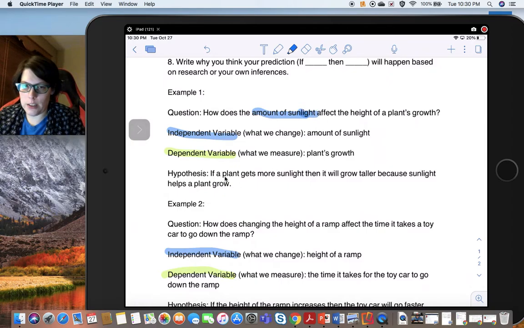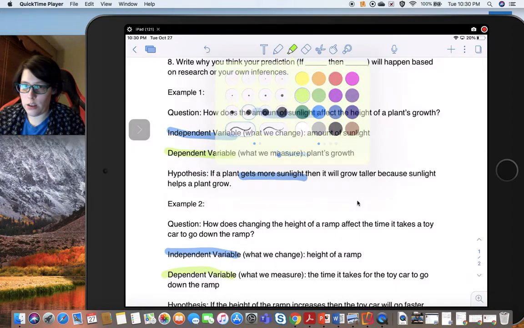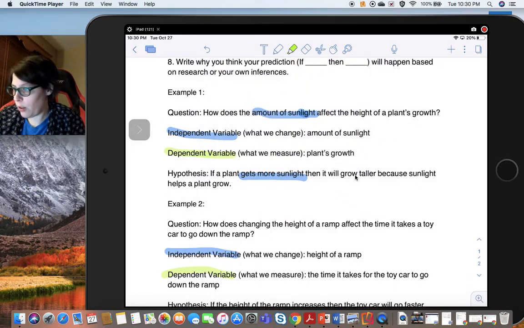And in our hypothesis, if a plant, remember after the if, we write the independent variable, gets more sunlight, that's how we changed it specifically, then it will grow taller because sunlight helps the plant grow, right? Our dependent variable is the plant's growth, so it will grow taller is our dependent variable. And in our question, how does the amount of sunlight affect the height of a plant's growth? Height of the plant's growth is our dependent variable, right? What's changing because of that change, or what we're measuring.